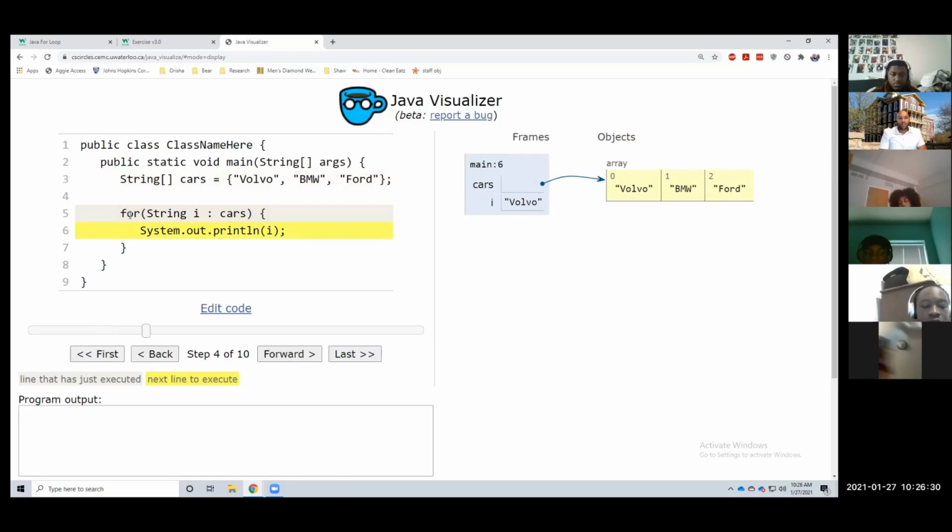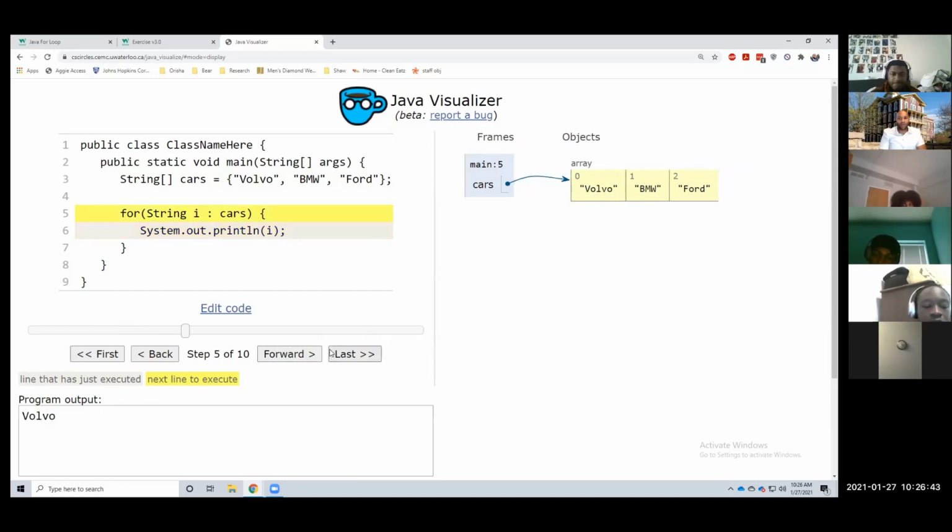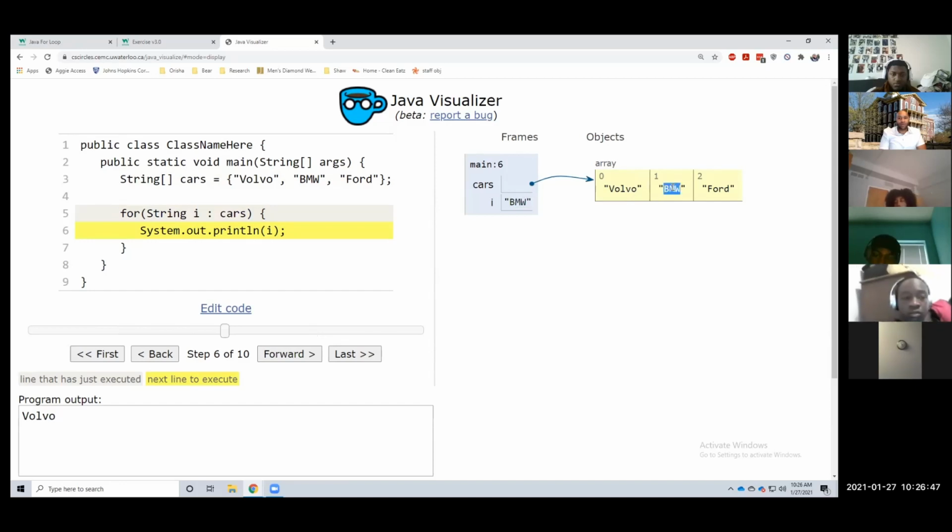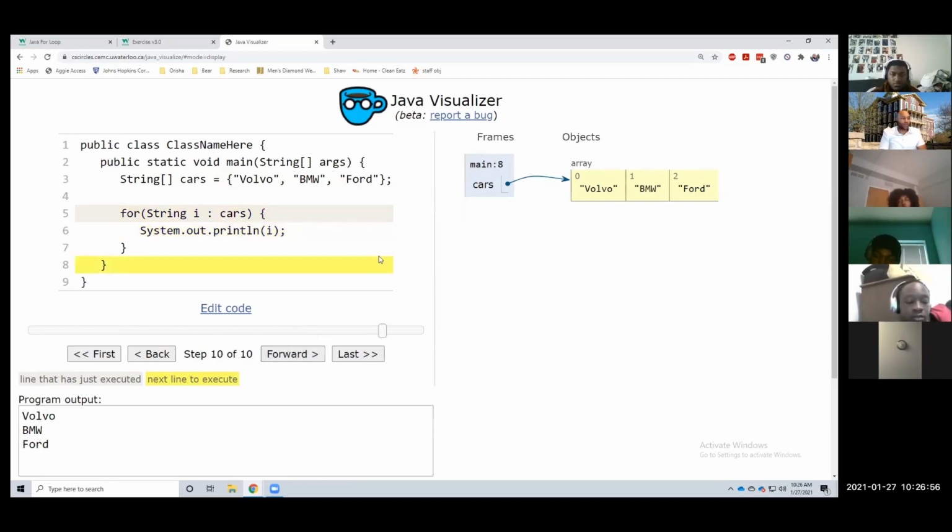All right. Now we have our for loop, string i, and each index in cars. So the first time we go through this for loop, i is going to equal Volvo. That's the first index. Print out Volvo. The second time, now i equals BMW. Print out BMW. The third time, i equals Ford. Print out Ford. And then there's no more in the array, so we're done.